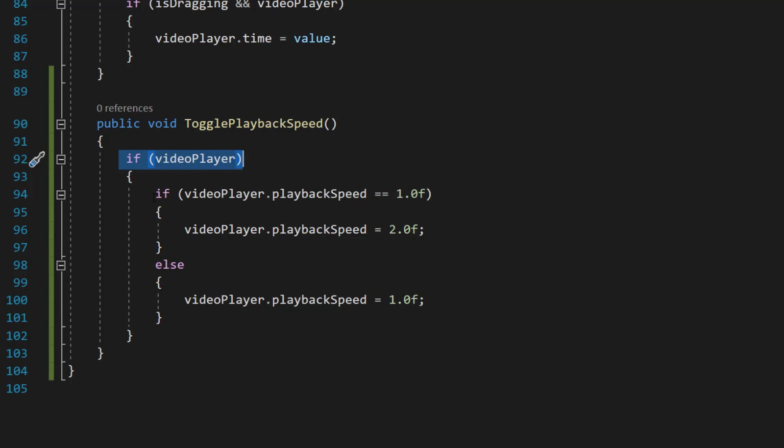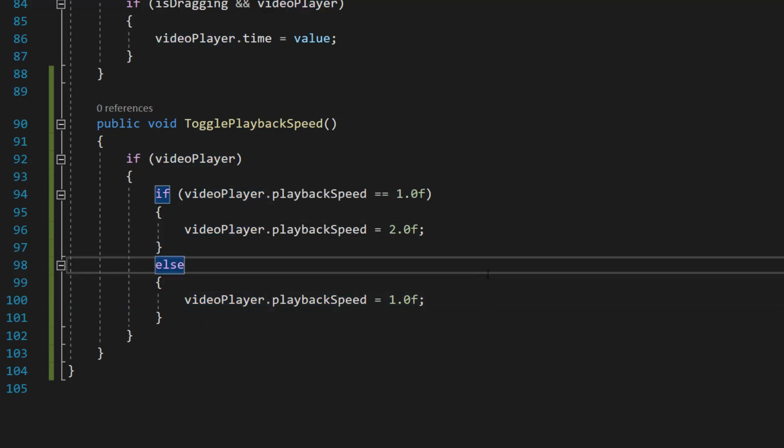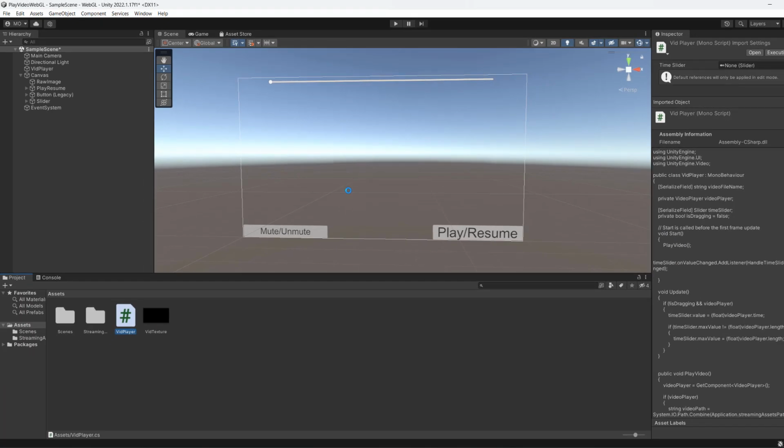Then we're going to do if videoplayer.playbackSpeed is equal to 1f, which is the default speed, videoplayer.playbackSpeed equals 2. So if the video playback speed is 1, we're going to set it to 2. Otherwise, we're going to set it to 1. So we're going to be toggling between the speed of 1 and 2. 1 is normal speed, 2 is double the regular speed. And since they're floating point numbers, you could make it 2.5 or 6.9 if you want to be funny. So let's save our work and head back into Unity.